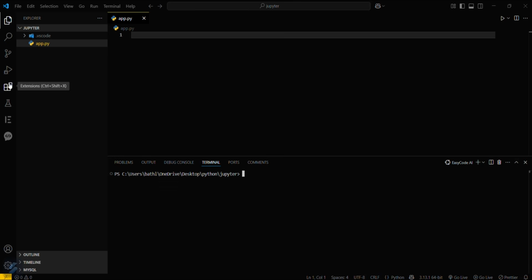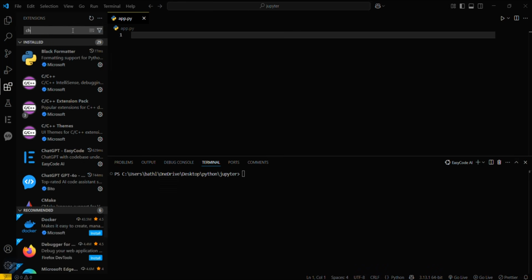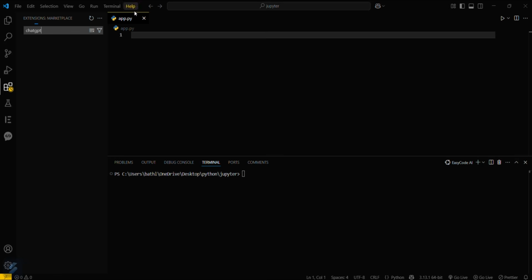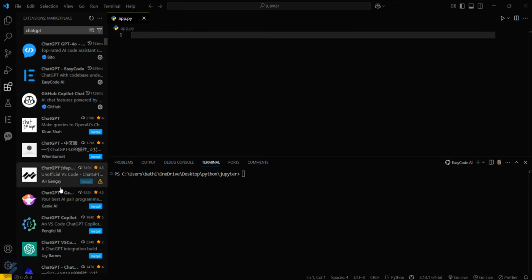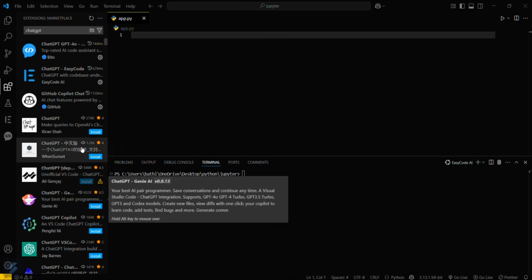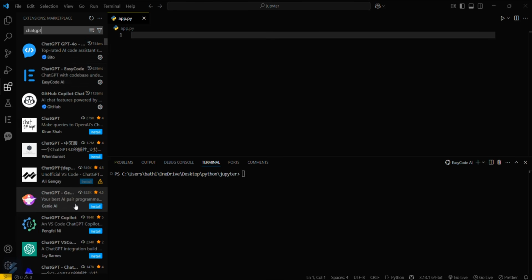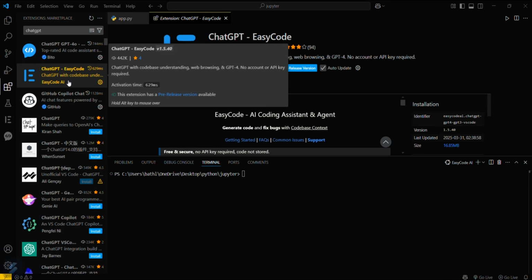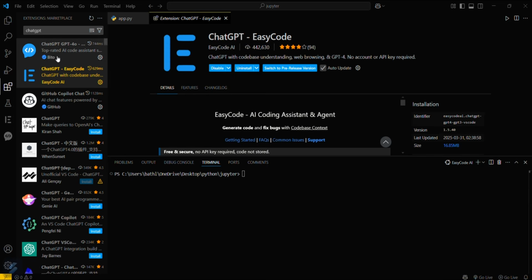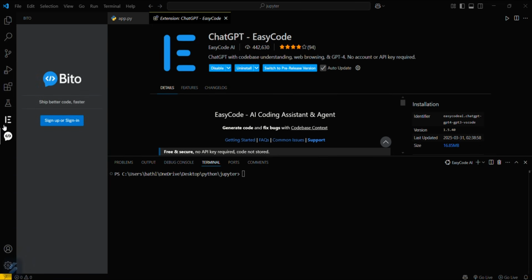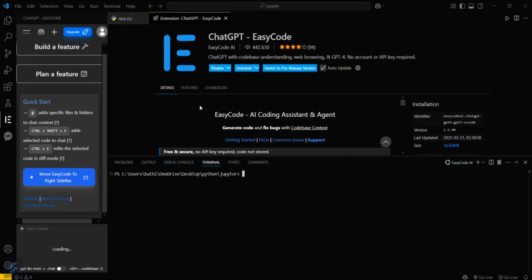Firstly, you have to go to the extensions tab and search for ChatGPT. You will see a list of ChatGPT extensions here. What you have to install is this one, the one by EasyCode AI. I have personally installed two or three of these. You can also see one here by Bito, and the other one is by EasyCode AI. I have personally tried all of these, and I liked this one.